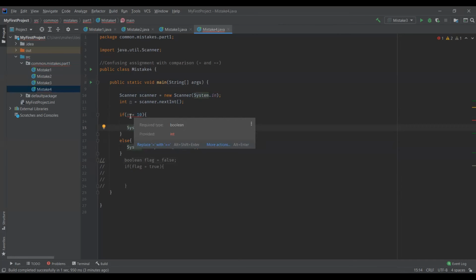If you read that, it clearly says that the required type is boolean, because an if condition always takes a condition which is a boolean, either true or false, and you provided an integer value. So in order to correct this error, we should be using double equals, which means the comparison operator. In this case, it will actually compare n with 10. If we use only one equals, then the value 10 is assigned to n, and if we use double equals, then the value n is compared with 10. See, in this case, when you provide 10, it displays this output.